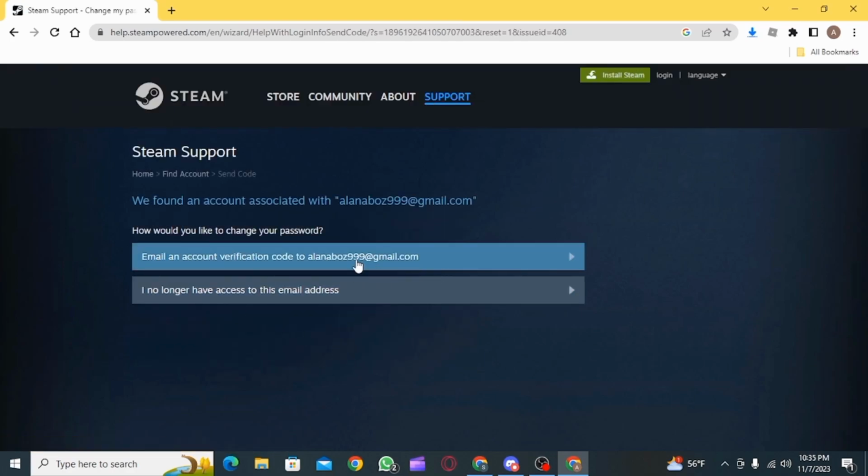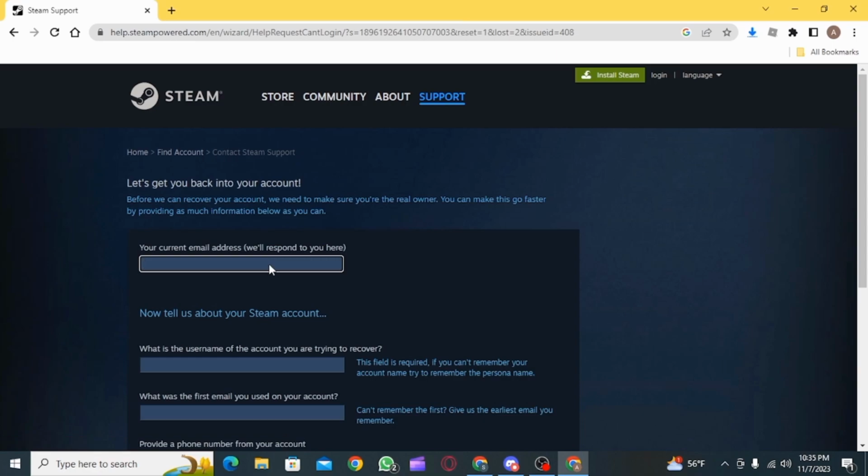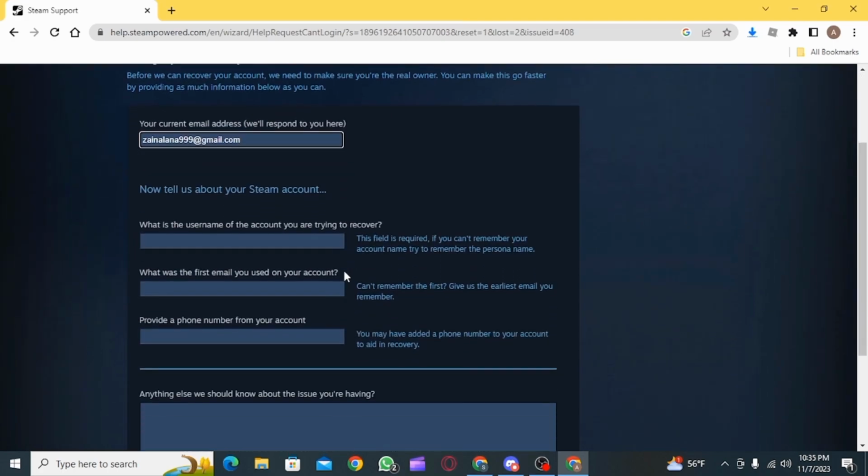Here, the email address might also have been compromised by the hacker, so you want to select the second option that you have no longer access to your email ID. Now you simply have to enter the email ID that you have access of. So enter another email ID over here. Now you need to enter your username over here, so go ahead and do that.